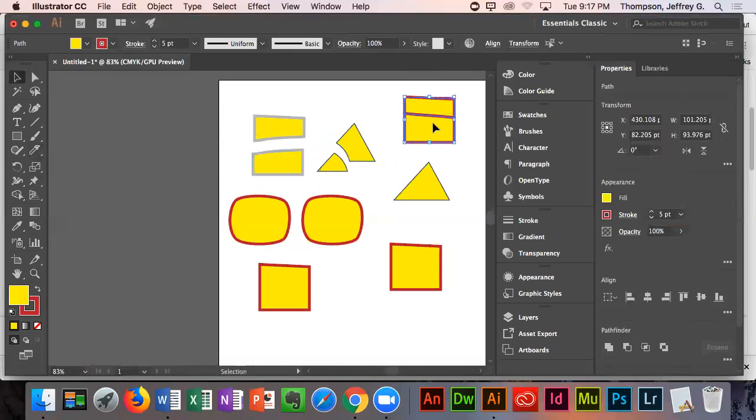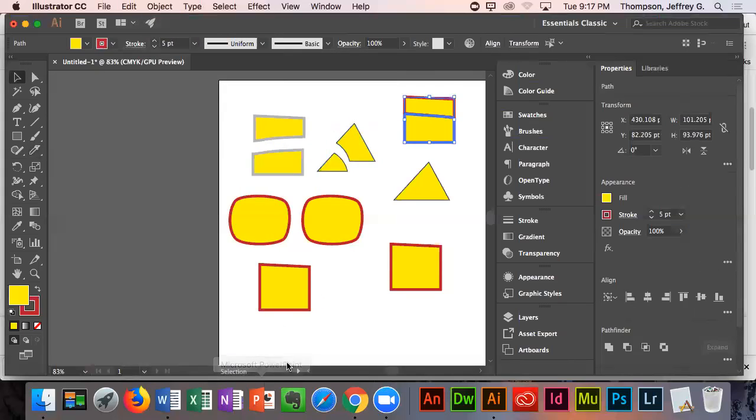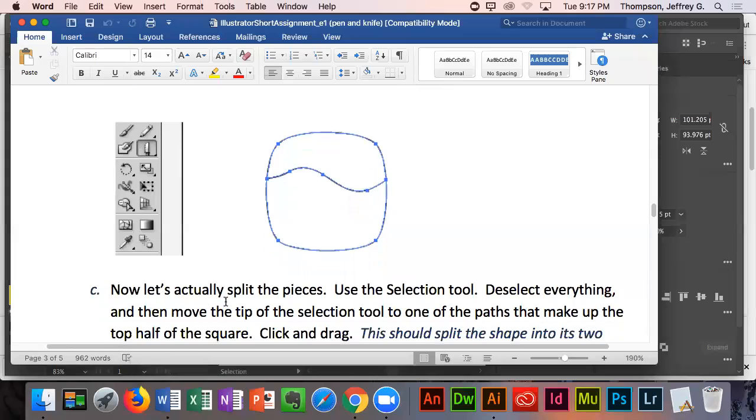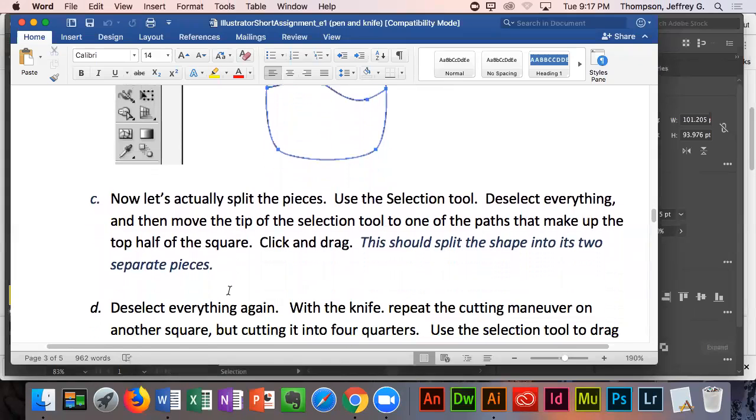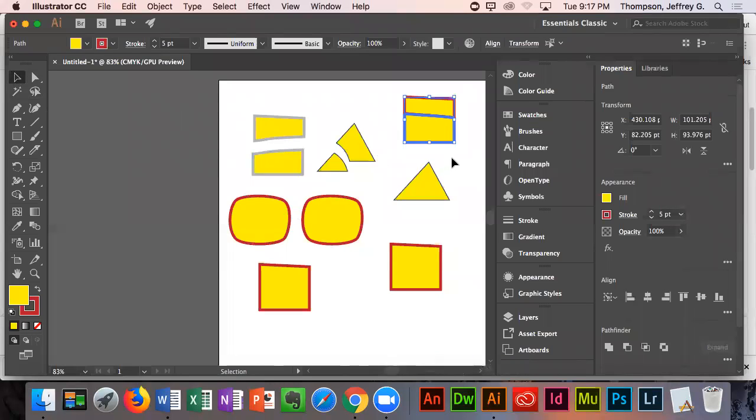Select it with the black cursor. Can we ungroup it? Is that what's going on? No. All right, when all else fails, go back to the instructions. Use the selection tool. Then move the tip of the selection tool to one of the paths and then click and drag. Is that what I'm doing wrong? Yeah, probably. Okay, so with the selection tool, I should touch one of the edges, one of the paths, and pull. Oh, come on.